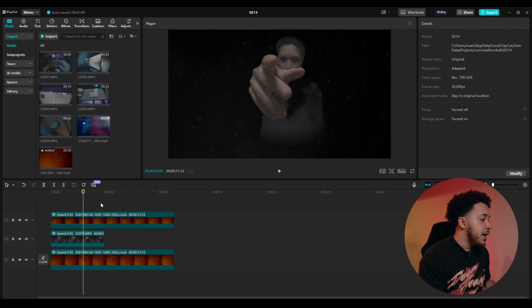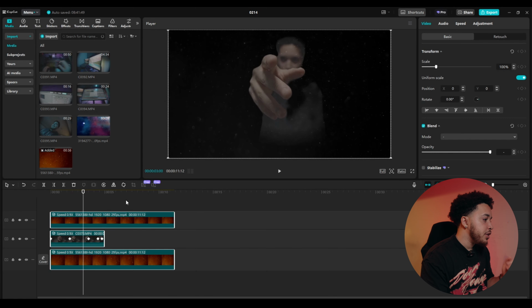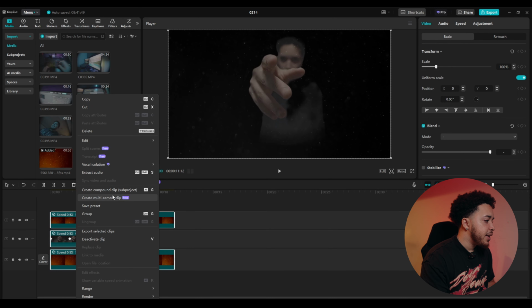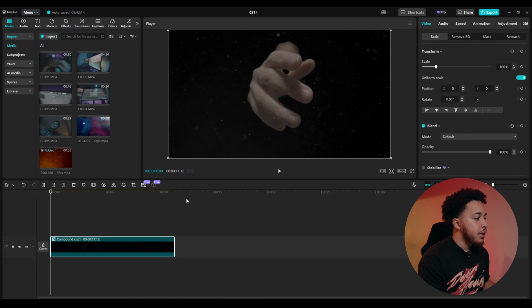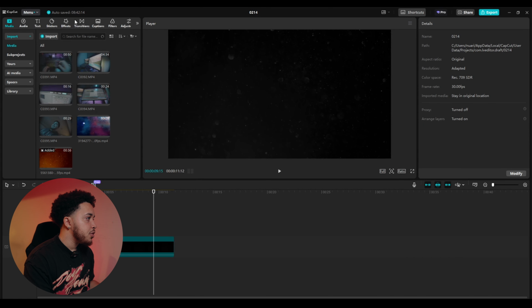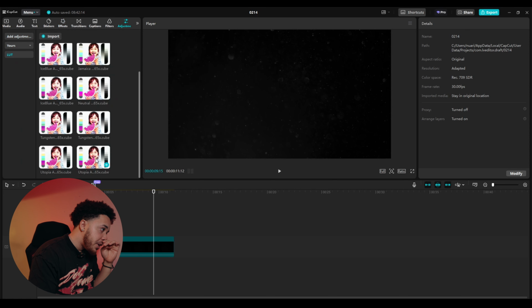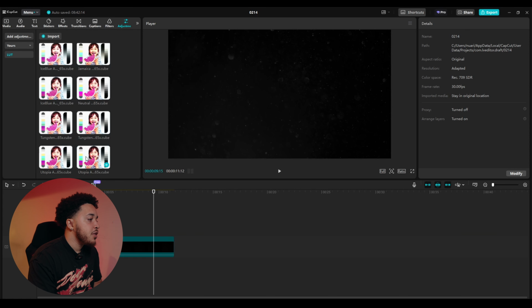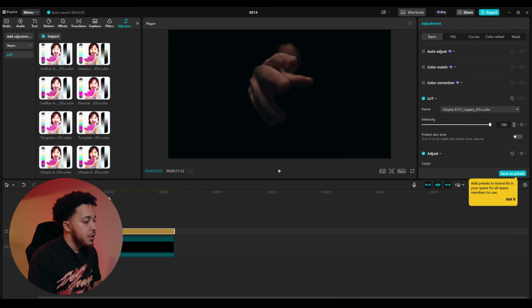Now, the thing is, I need to put these into a compound clip. So I select all of these, dragging and selecting, and then I right click and hit create compound clip. So boom, I have that compound clip now. Now I can put a color grade over this. So if I go to my adjustments at the top right over here, and I go to LUT, I have these LUTs. These are Phantom LUTs, that's the name of the LUT. So I just drag that on top, move this to the whole length of the clip, and then boom, we have me floating in darkness.